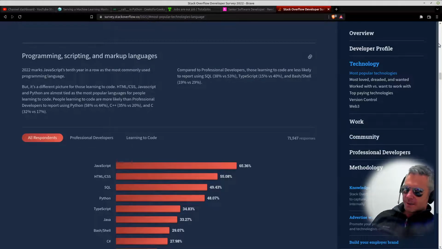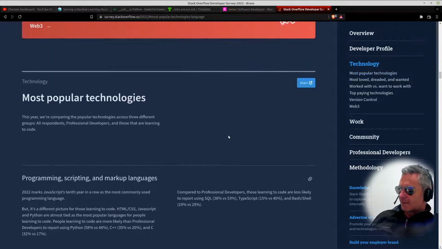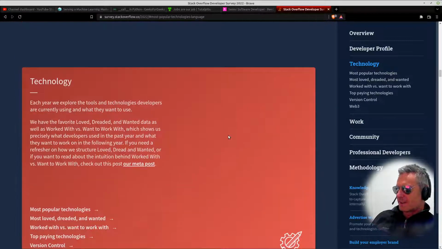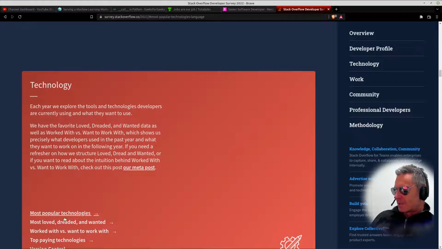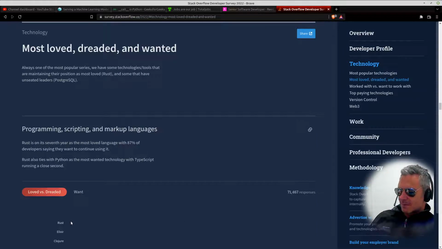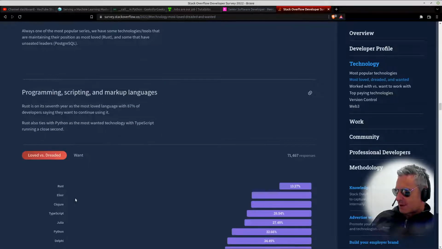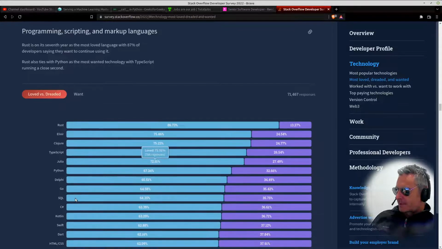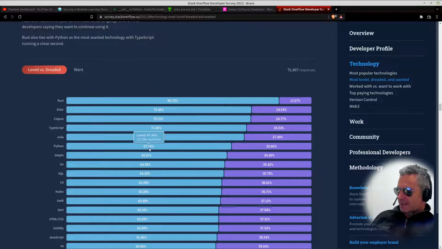Stack Overflow survey. If you've not come across it before, it's full of survey data. Most popular technologies, most loved, dreaded, and wanted. I'll come back to the jobs in a second. While we're here, loved versus dreaded. Oh, wow, everyone loves Rust at the moment. Python, 67%. So two-thirds of people love Python, 32% dread it. So it's quite up there. It's up there with the loved languages.